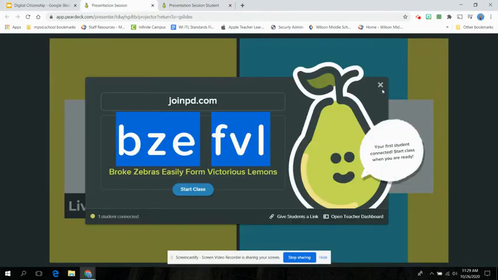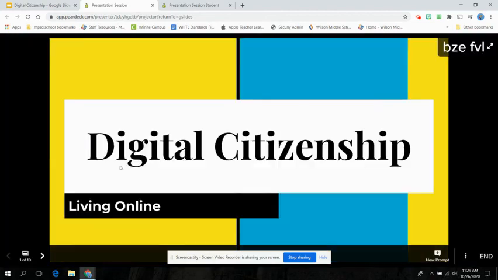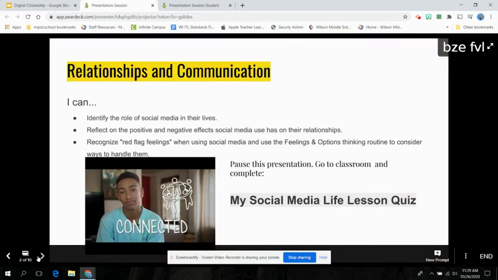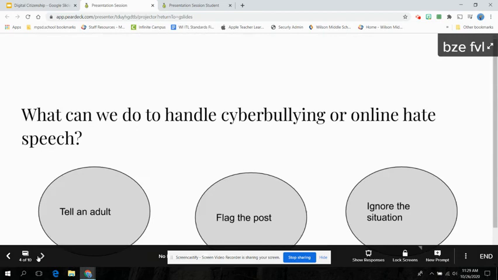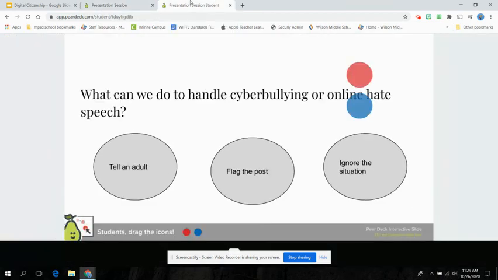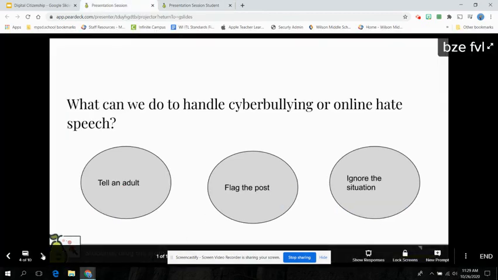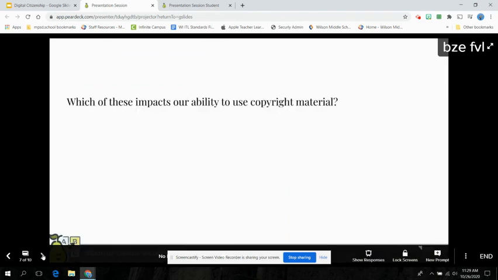So after all of your students have joined, as you move through your slides and are having your discussion, the students will be moving through right along with you. So now I'm looking from the student's perspective and they can just drag their dots wherever they want to. So then, again, you'll continue through your slides.